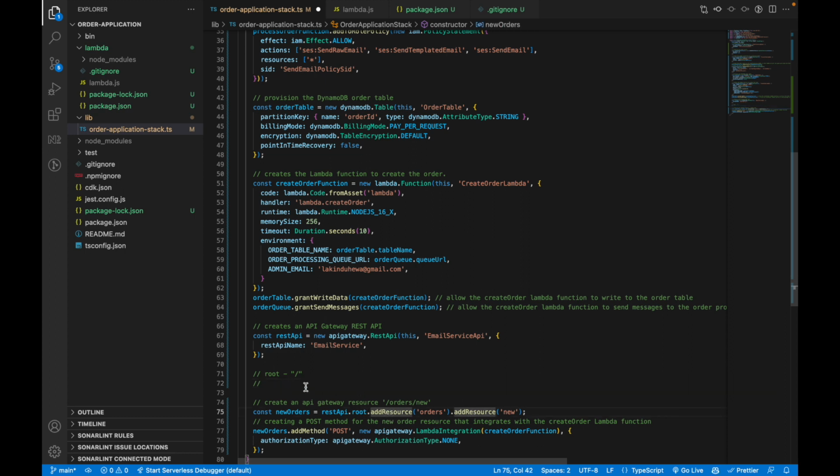First, we create a resource called orders. And then we append another resource to it called new. So this is the resource that we are creating here. So this is equal to new orders. Once we deploy the API gateway, you can see that we are gonna have a resource like this.